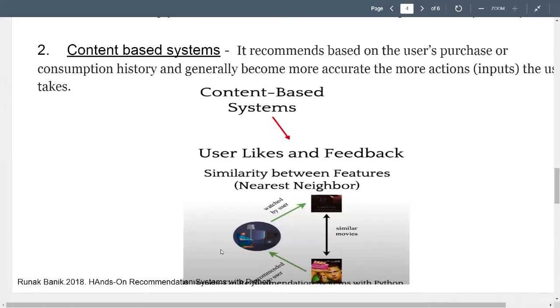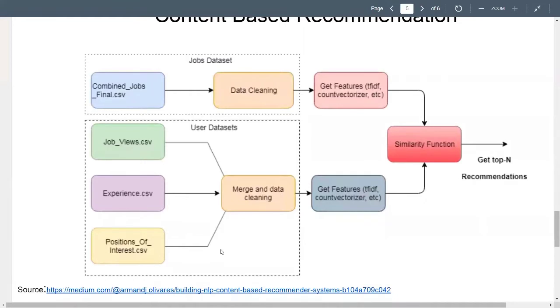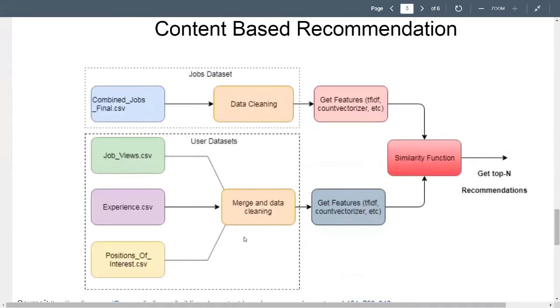There would be different files. I'll just show you what I'll be going into in depth. If you look at this flow chart for content-based recommendation, there are two major parts to it. One would be the jobs data set. For example, if you are on the LinkedIn website for your job hunt, there will be a job data set on the LinkedIn servers. Just consider some files like this one, combined jobs.csv, and we'll do some data processing on it.